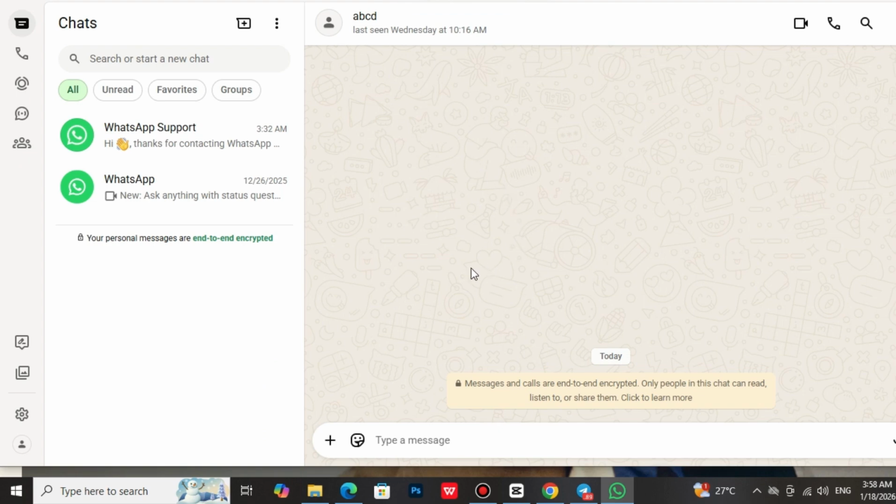If you are having trouble opening PDF files in WhatsApp, there are several potential solutions to explore, but again, it depends on the device that you are using.